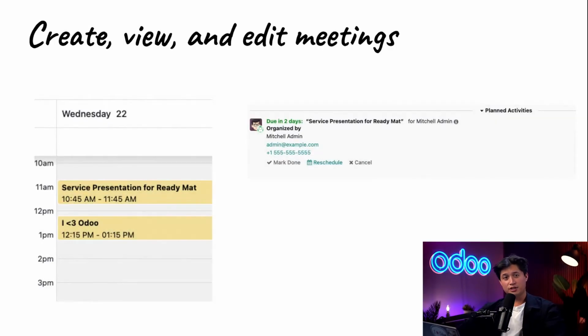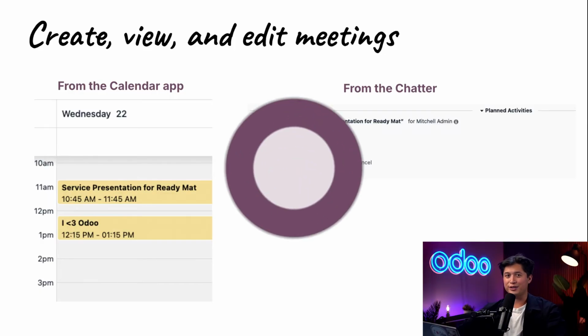Today we're going to dive into the Odoo Calendar app, a powerful tool that keeps your schedule connected across your entire workspace. You can create, view, and edit meetings right from your calendar or even from a record's chatter, so you're always just a click away from staying organized. Let's dive into our database and explore how quickly and easily you can set up a meeting in Odoo Calendar.